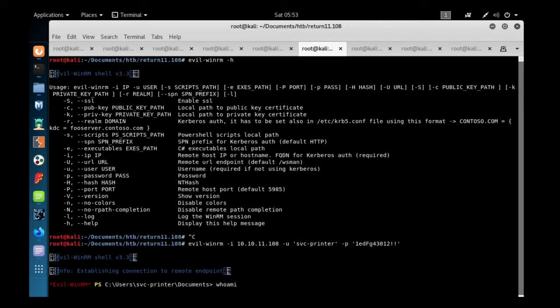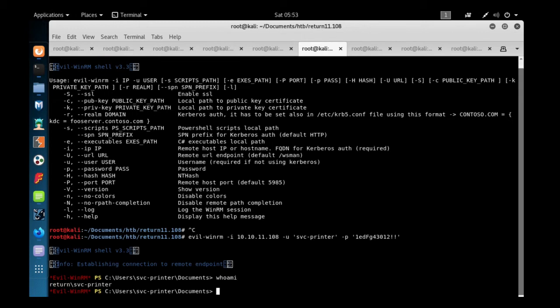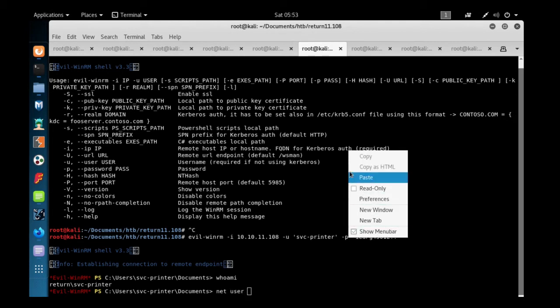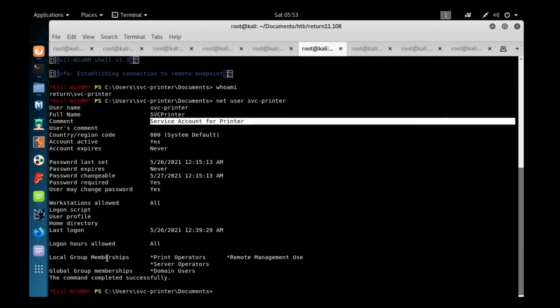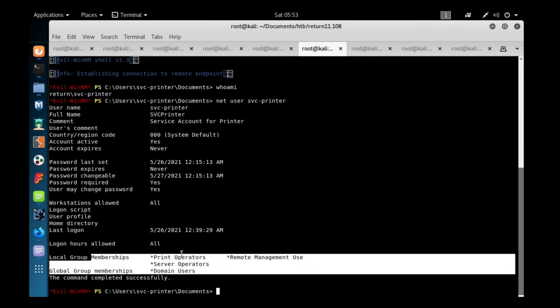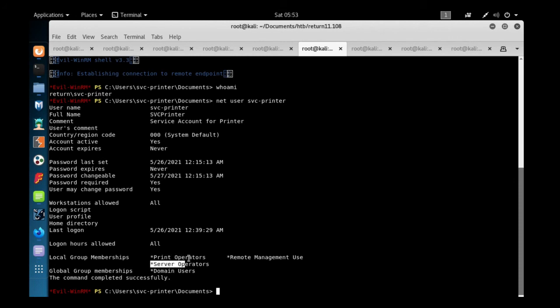So we'll quickly check whoami. It says svc-printer. So we'll enumerate further. What is this basically? For enumerating the user, the Windows command is net user and the username, that is svc-printer. So the username is svc-printer, full name svc-printer, service account for printer, and I can see the local group membership. In the local group membership, I can see this particular user belongs to the Server Operators group.